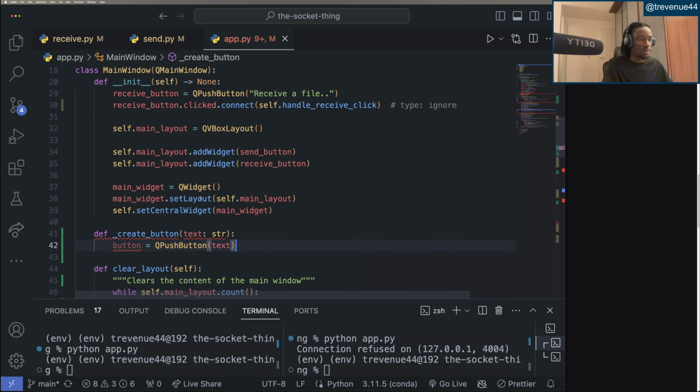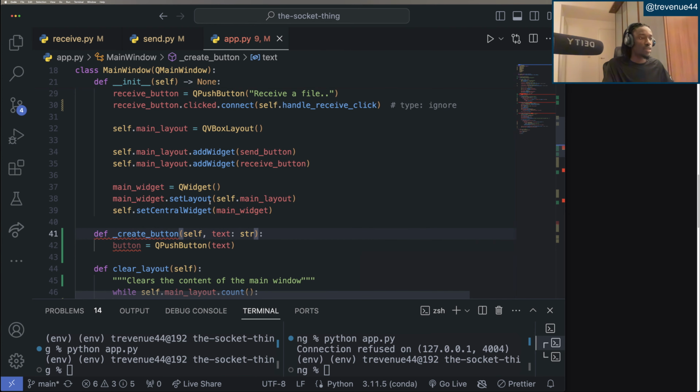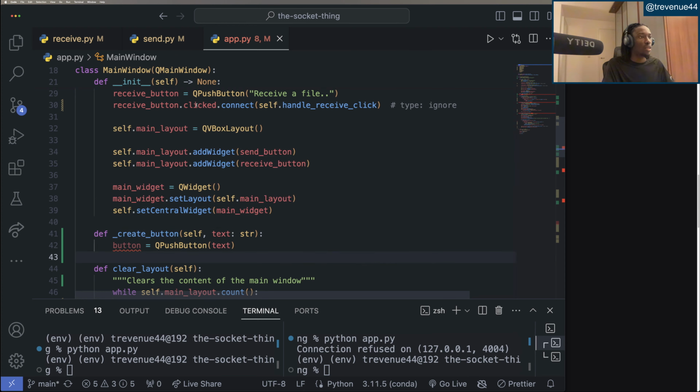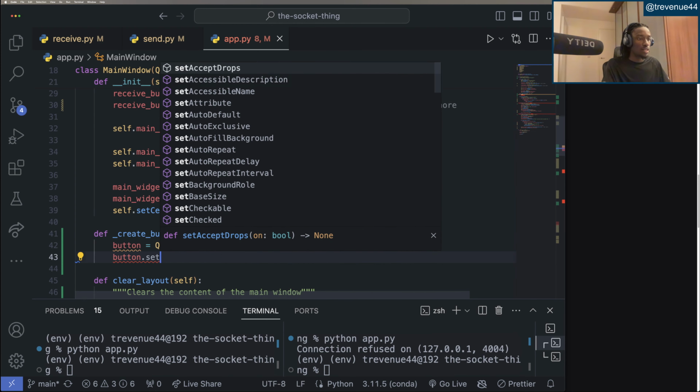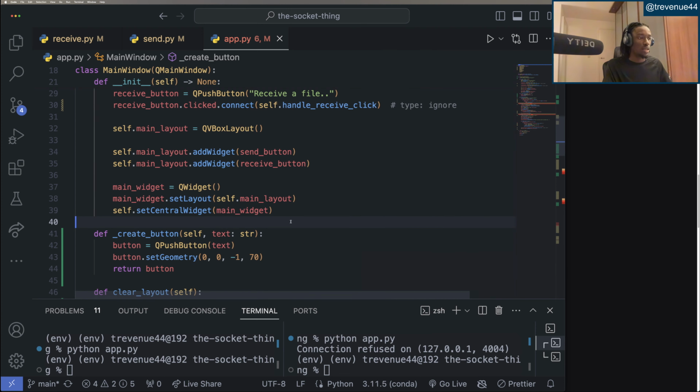And now, why is this underlined? Oh yeah, self dot. Solve here first. Yeah, I've added that. Great. And of course we'll do that later. But then here we could do something like button dot set geometry. I'm also going to start from 0, but then the height and width we could give it, maybe a width of -1. I'm just assuming that -1 would be the full width, and the height could be something like 40 or maybe 70. And then we can return button here, right?